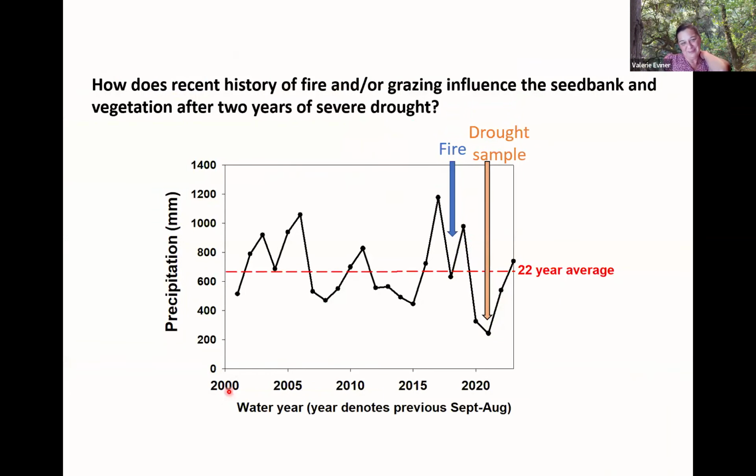There's another aspect of this. It turned out that this is just a timeline of rainfall at our site. Our fire happened right at the tail end of a dry year. The year of recovery was very wet, but then we had two of the driest years on record. The only drier year at the site was in 1924.